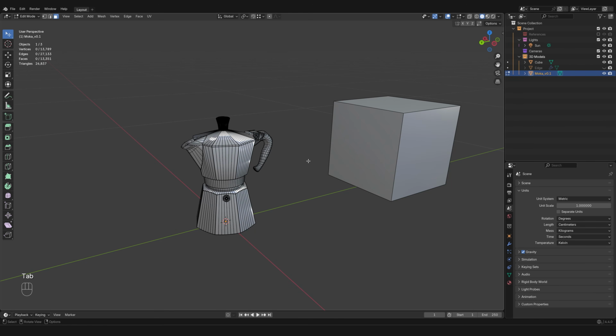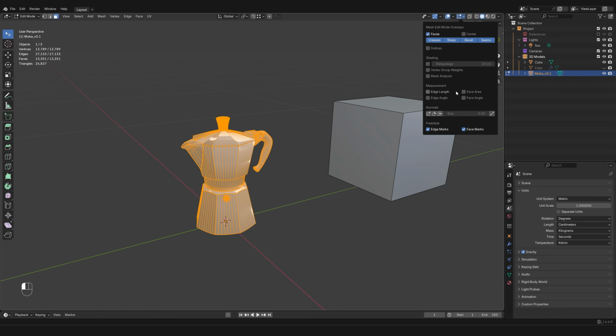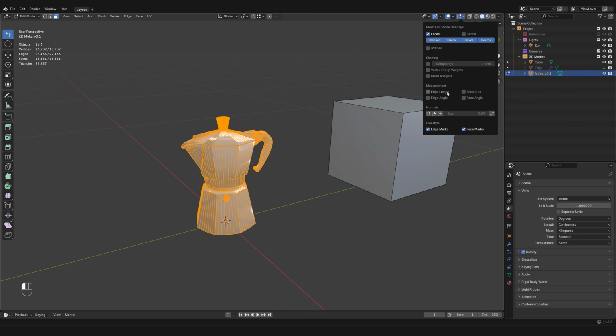Now, like we discussed for normals in the previous video, if you have a very complex 3D model and you forget the edge length turned on, you will have a mess like this one. So make sure that you turn it off when you do not need it.